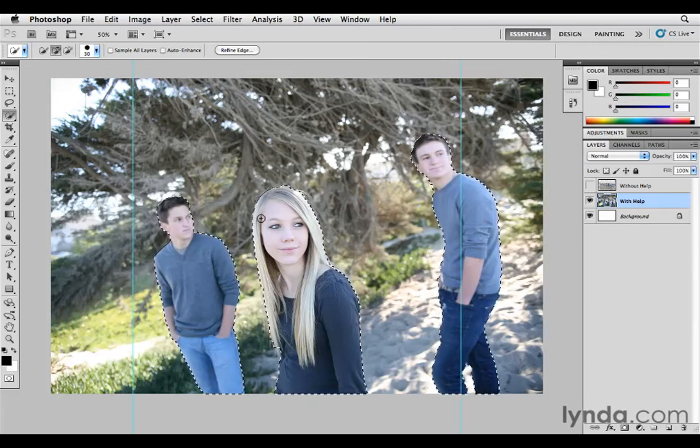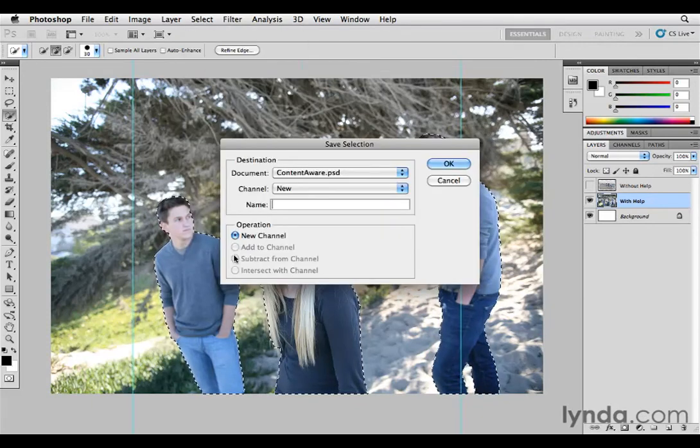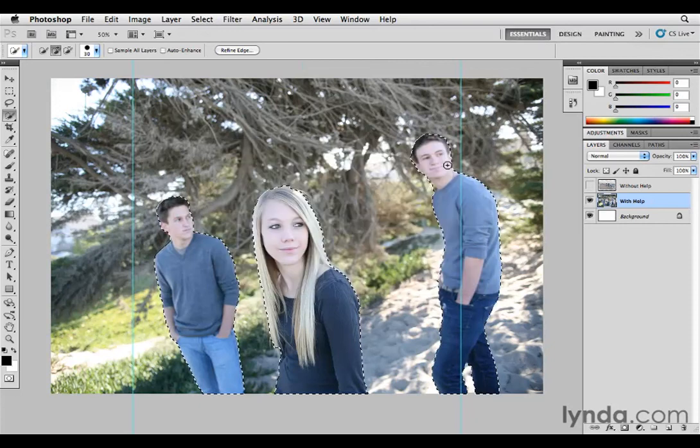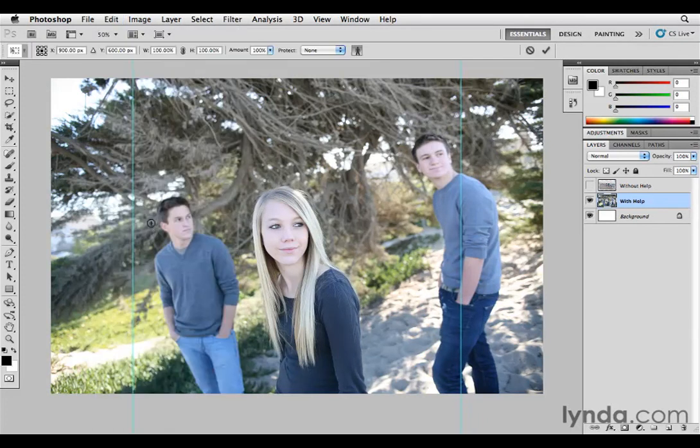The trick here is we need to save this selection so that we can call upon it during the Content-Aware Scale operation. So to do that, we'll go to the Select menu, pull down to Save Selection, and we'll give it a name, and we'll call it Scale, for lack of a better name here. All right, we'll go ahead and click OK, and we're going to use that selection elsewhere, so I'm going to go ahead and deselect it here and invoke the Content-Aware Scale command again on that layer.